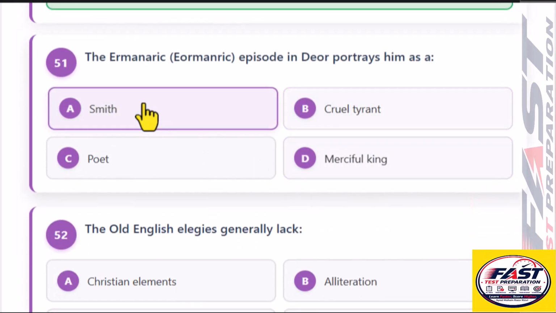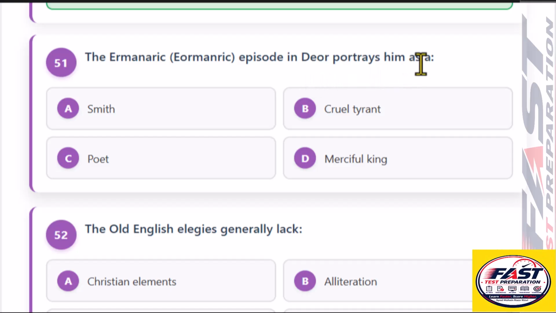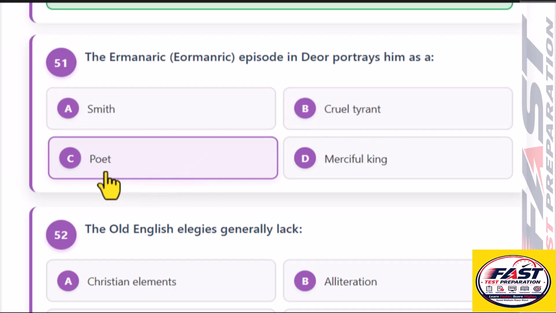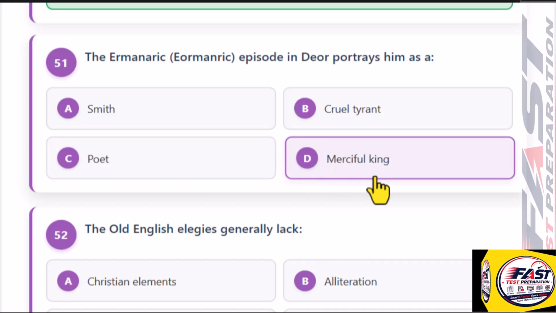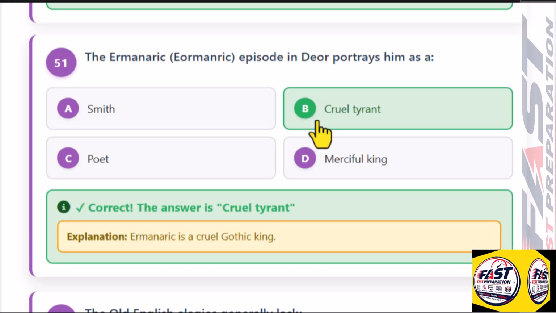Question 51. The Ermanaric episode in Deor portrays him as a Option A, smith. Option B, cruel tyrant. Option C, poet. Option D, merciful king. Correct answer is option B, cruel tyrant.